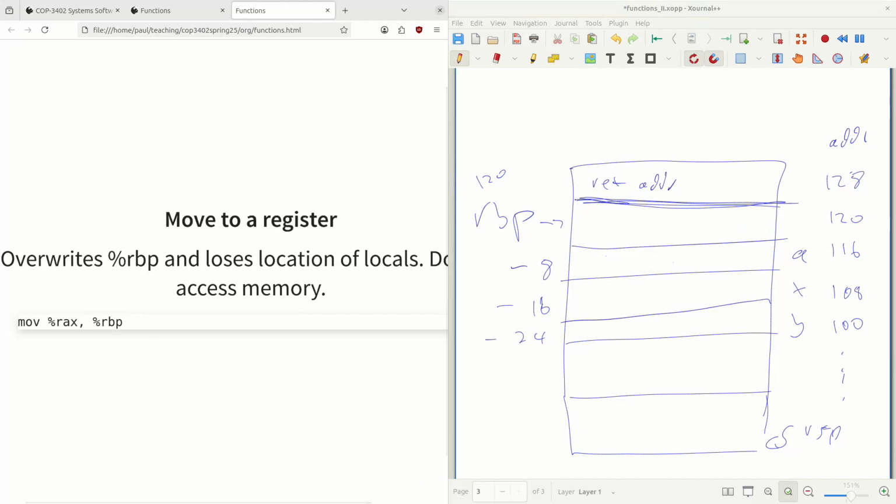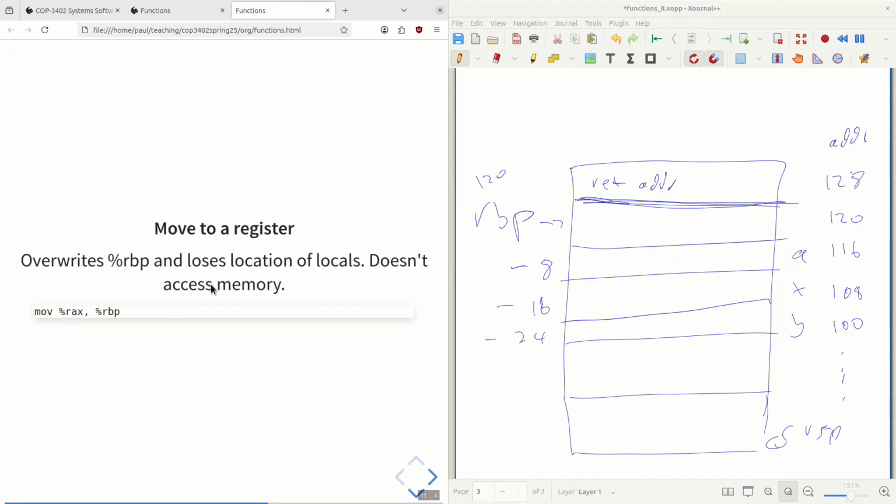Similarly, you can move between registers. You can copy data between registers. This copies the data in RAX to RBP. Now this will actually overwrite RBP. So if you had a pointer here, you wouldn't want to do this. You don't want to overwrite RBP. What we really want to do is treat RBP as a pointer and dereference it. We want to access the variables in memory that are at the address held by RBP.